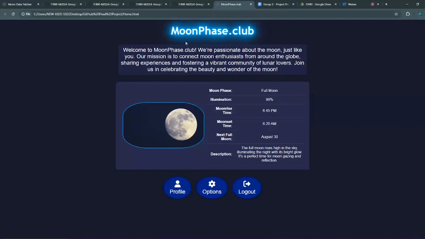For the front end, we have moonface.club. And then really important, in the center, we have this table here displaying an image of the moon, which is going to correspond with the moon phase that you're associated with, in the location that you're at.